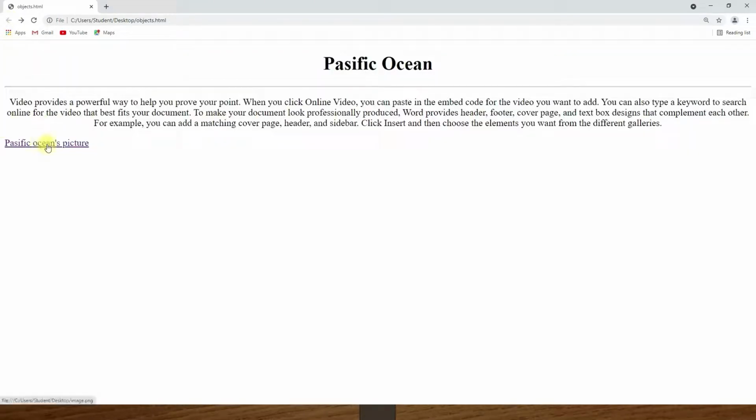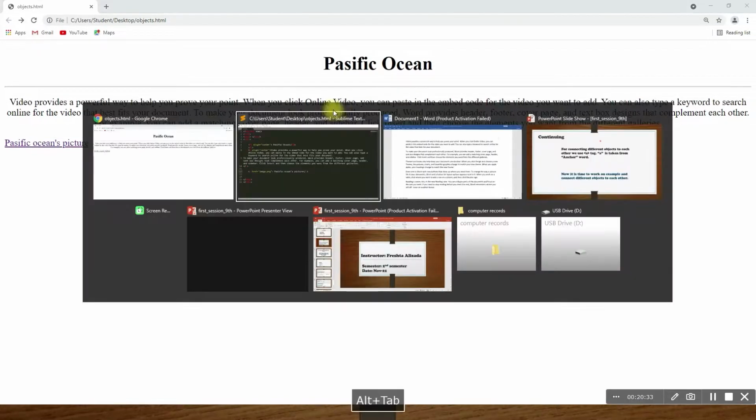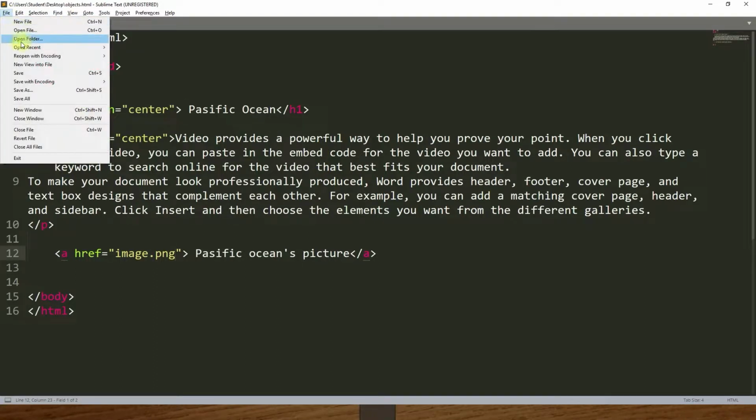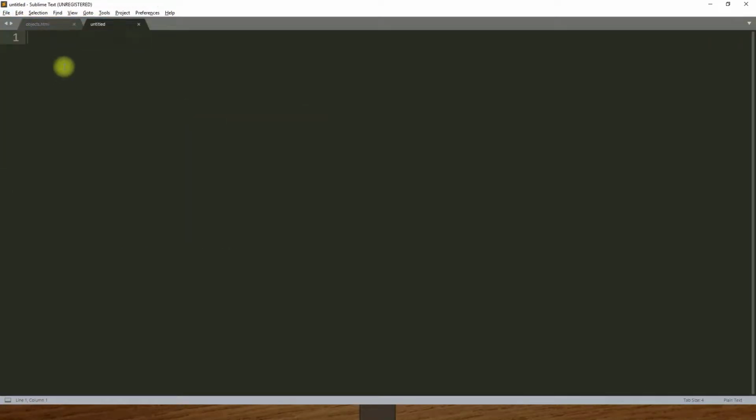So this link was for opening an image, but let's make 2 or 3 objects, and then connect those objects to make a real website. As I told you before, a website is a collection of several web pages. So let's make several web pages. This is our first web page. So let's make another web page. We come to file and a new file. I just write in here HTML.